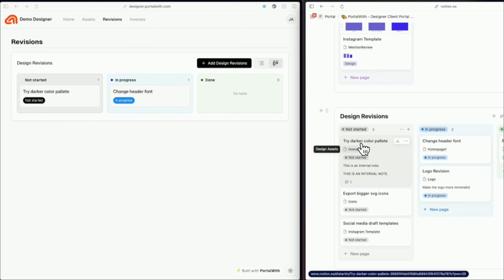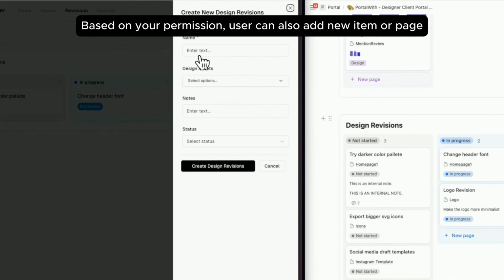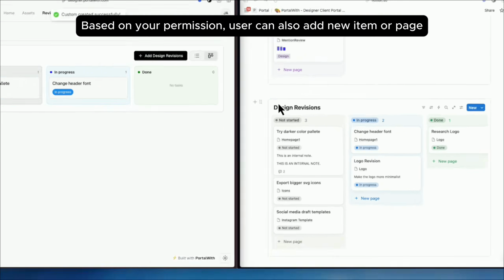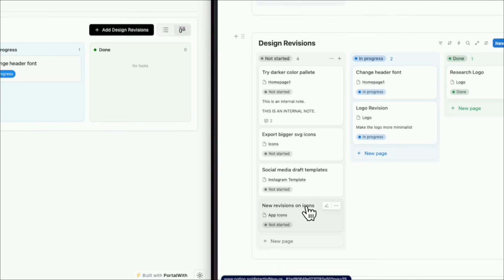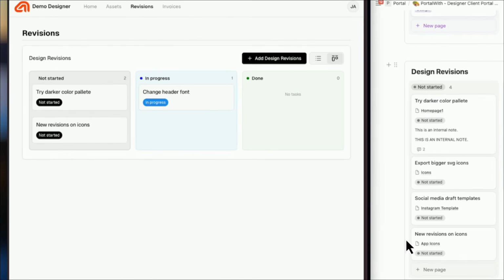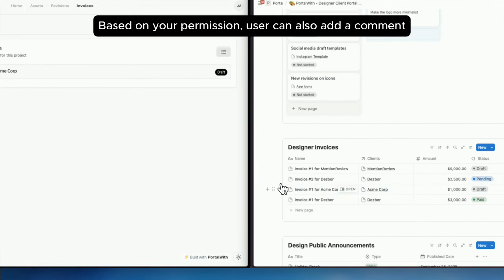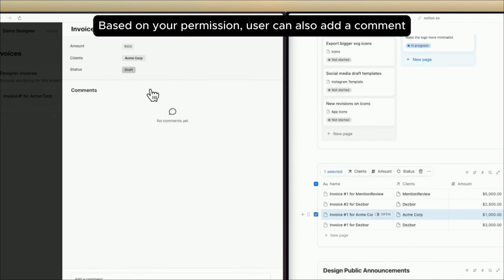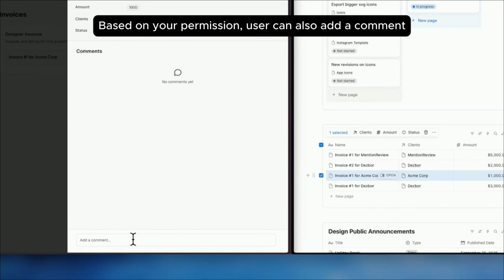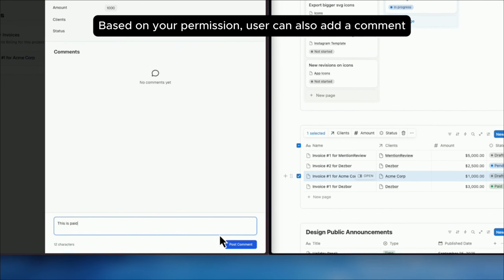And in the portal, the user can also add a new item, and it should be added directly to Notion and on the portal. So the purpose is to make our life easier on Notion. Similarly, the user on the portal can add a comment and it will be added directly to Notion.